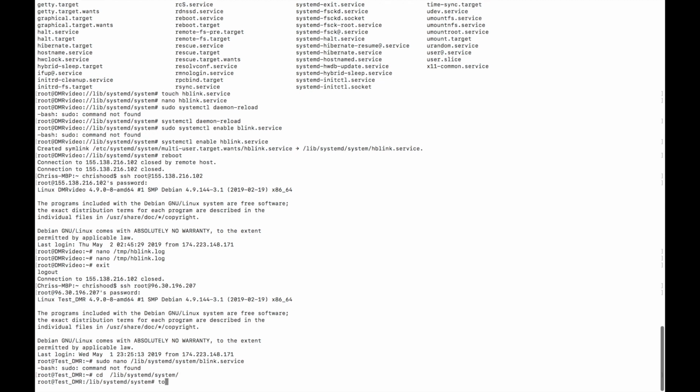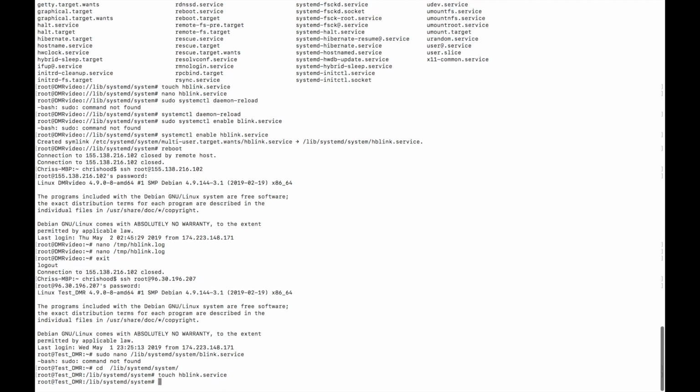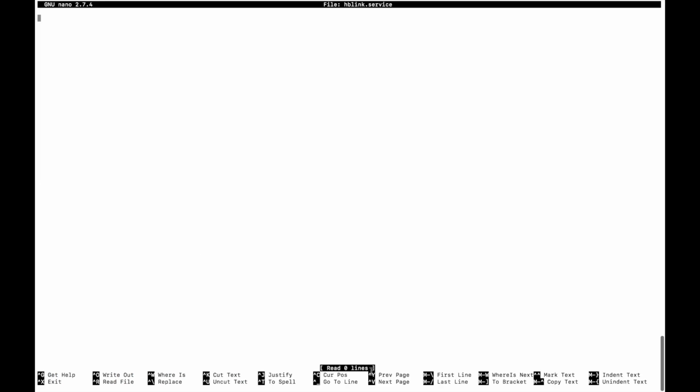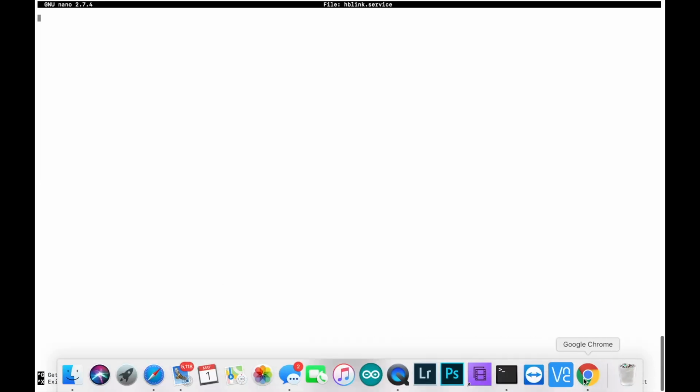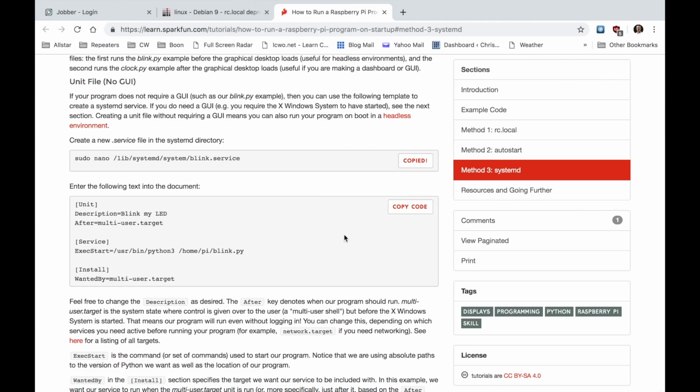What I'm going to do is touch, because I'm already in the folder, I'm going to touch hblink.service. Now what touch does is it creates that file. So now I'm going to nano into that file, hblink.service. So now we have the blank file pulled up, and we need to populate it. I'm going to go back over here. We're going to copy their code to put into that document.